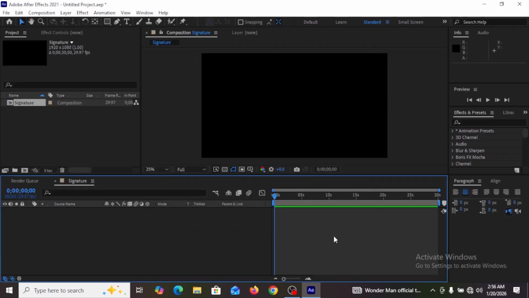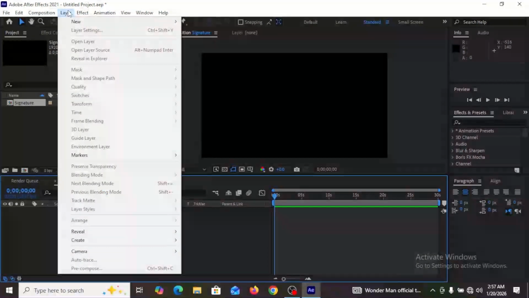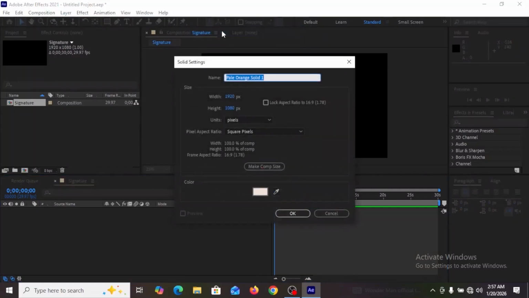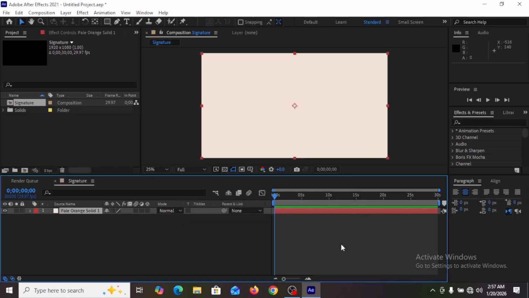Okay it. So the next thing I'm going to do, I want to create a new solid layer. So I'll go to layer, new, solid. But I can just use the Control and Y buttons on the keyboard. All right, I can leave it as make comp size. The color doesn't really matter. You can give it any color of your choice.